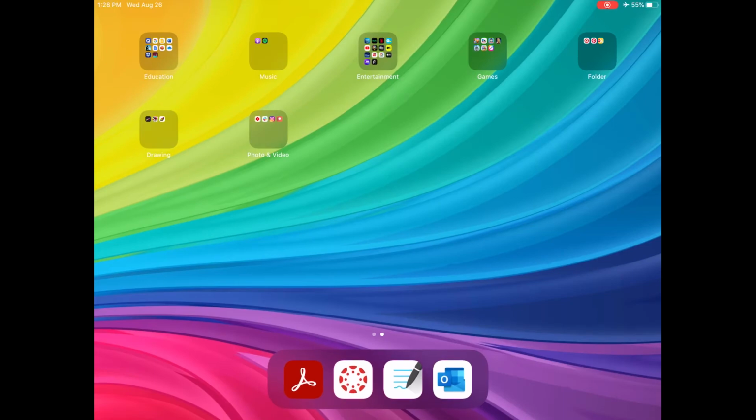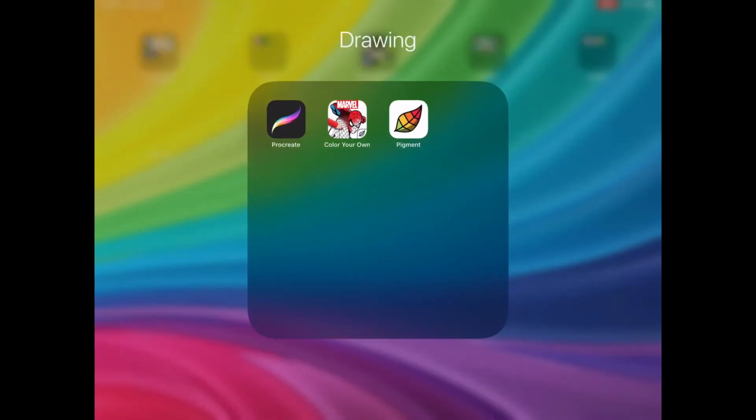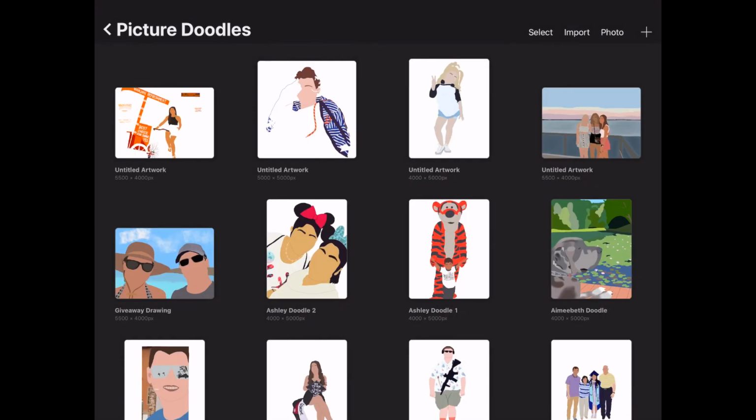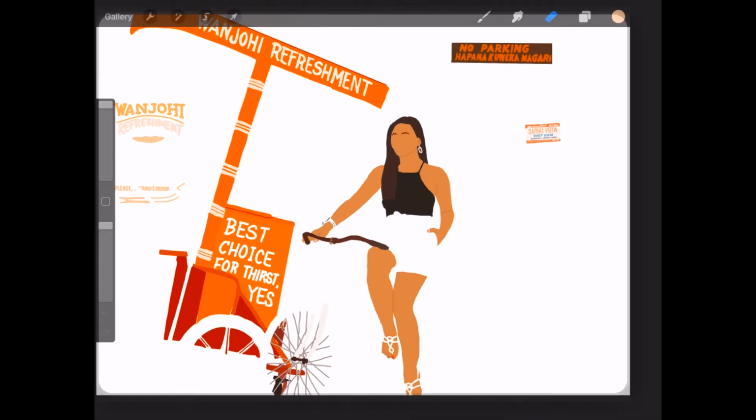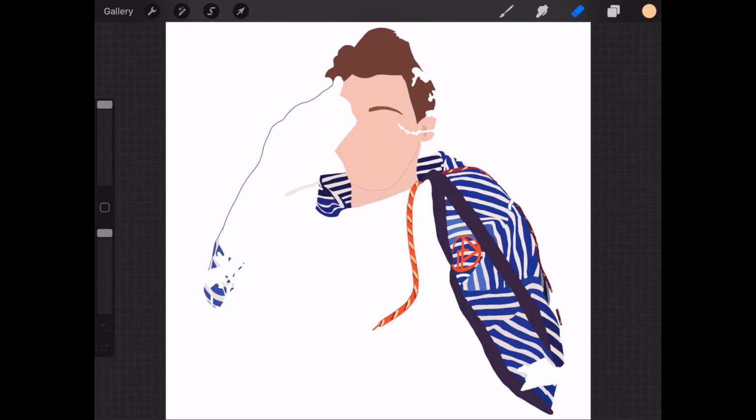Then I have these drawing apps over here. So I have Procreate, which is where I do a lot of digital drawings. I'll show you what I'm working on really quickly. So I'm working on this picture for an influencer on Instagram. And then I'm also working on this Harry Styles picture for Hope.